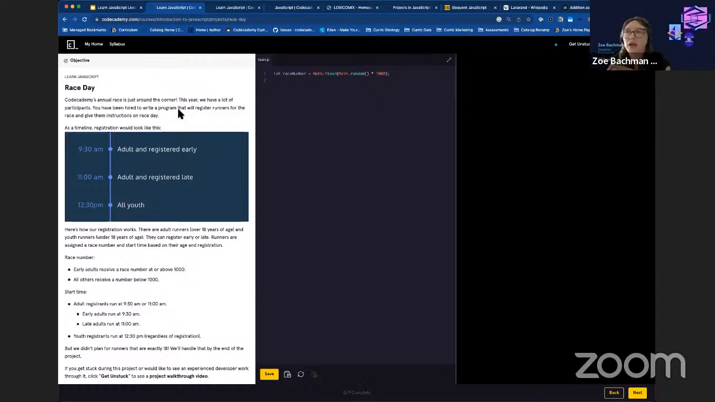At 9:30 a.m., if you are an adult, which we're defining as being over 18 and you've registered early, you're going to start at that time. If you are an adult and you registered late, you're going to start at 11 a.m. And then anyone who is considered a youth, which is younger than 18 years of age, will start at 12:30. Doesn't matter what your registration is.